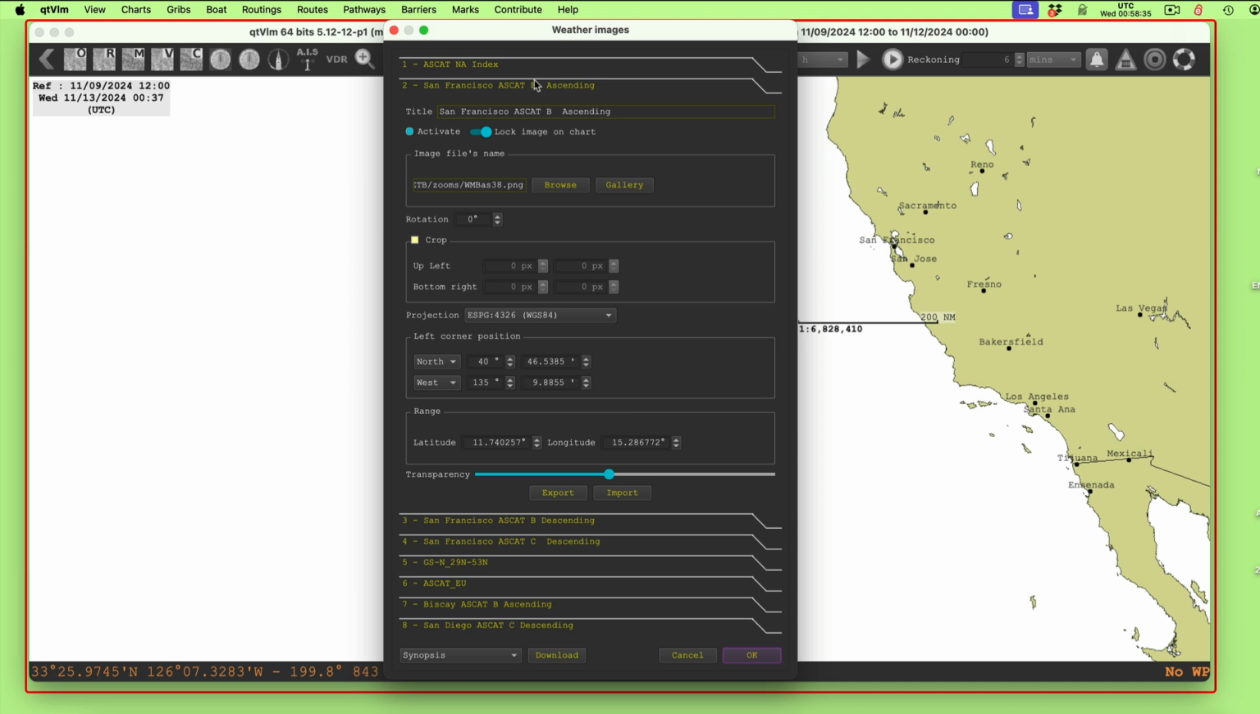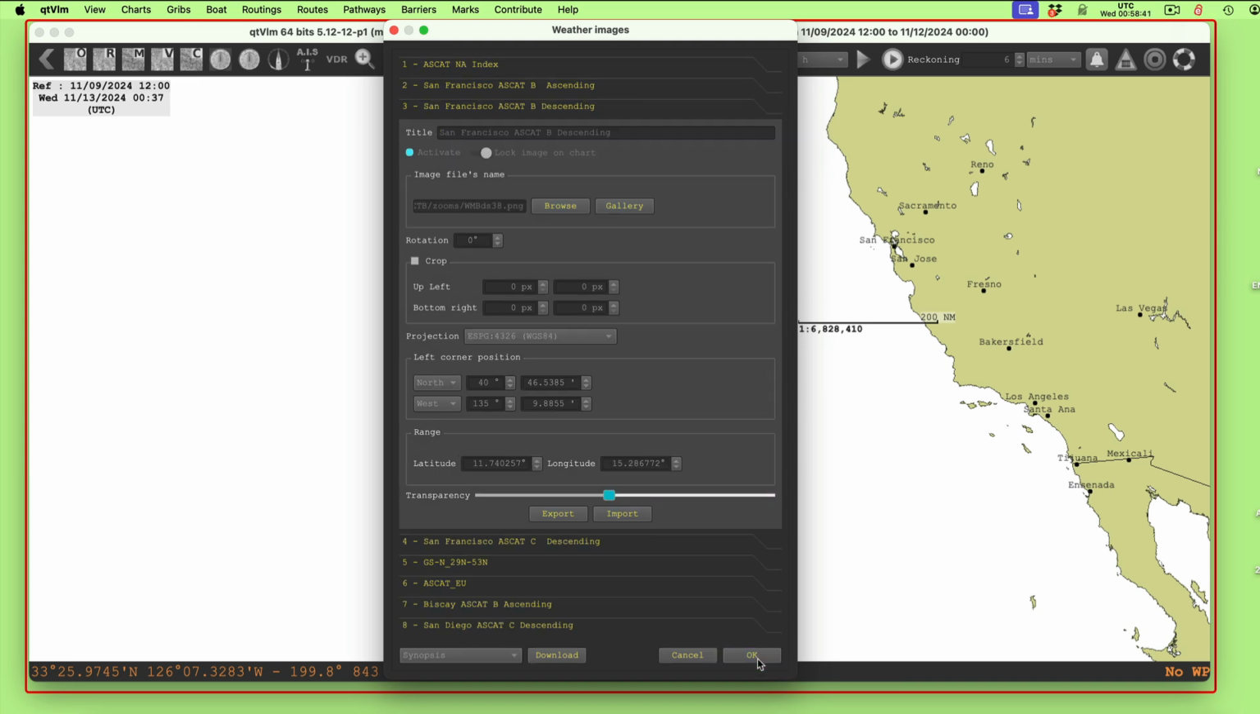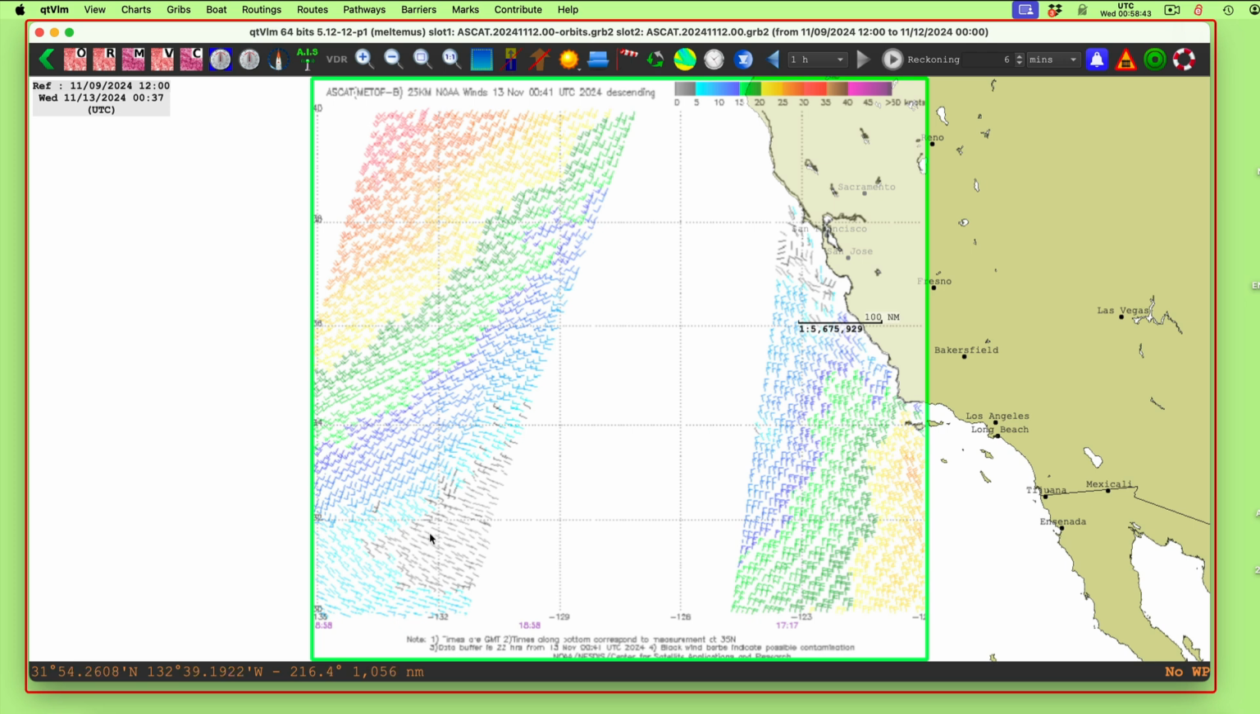I'm looking at B ascending. Now look at B descending. Activate B descending. That's another one of the passes. And what do I get for data here now? 1858 and 1717. And we were told 1825. So that's within that half hour.